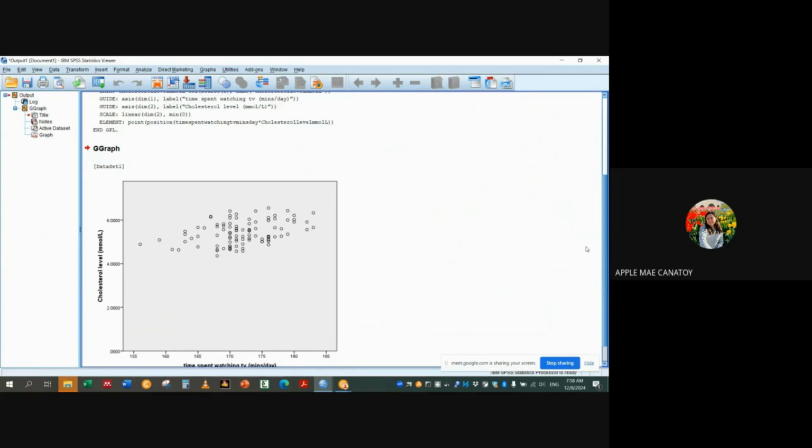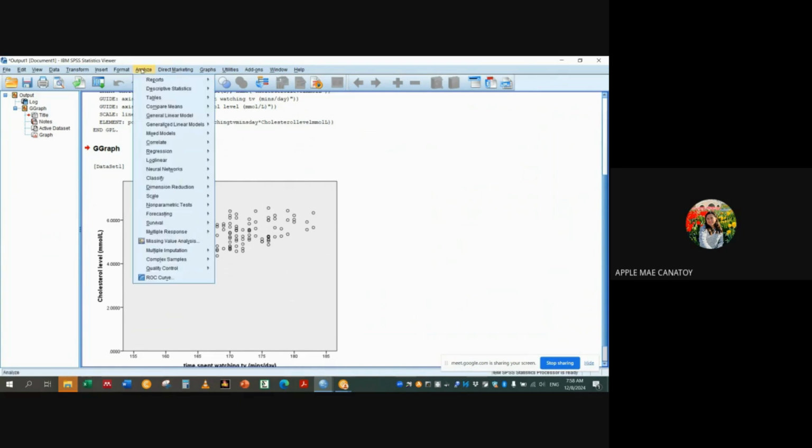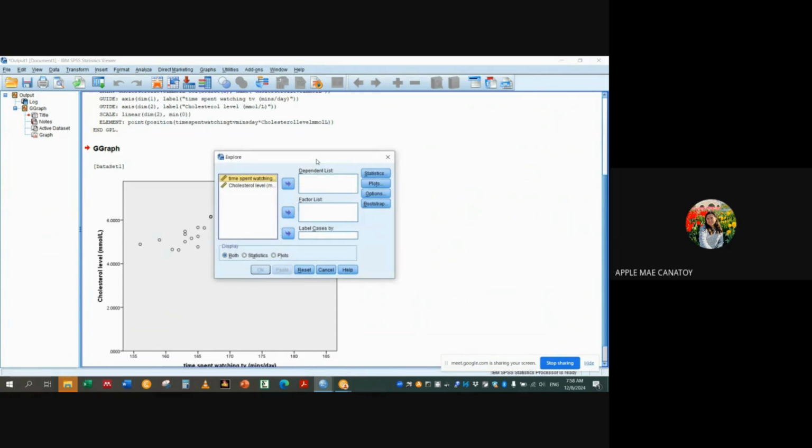Now for our normality, click Analyze, then Descriptive Statistics, then click Explore. And in the dialog box, transfer the variables into the dependent list box. So we'll transfer this to our dependent list using this arrow.